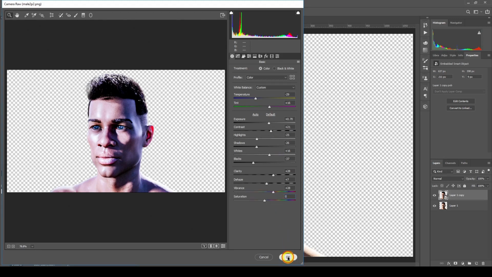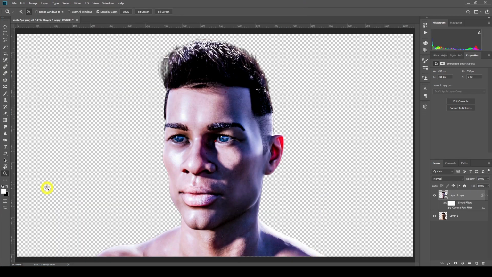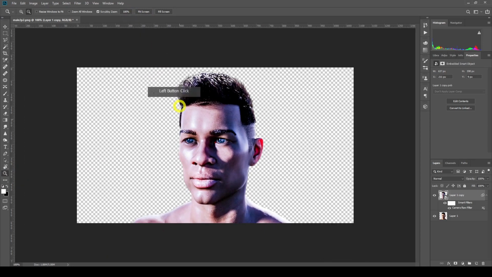Let's click OK and see the difference it's made. So if I zoom out a bit, 100%, so we can have a look. So this was the original, and there's our new one there. So that looks so much better.